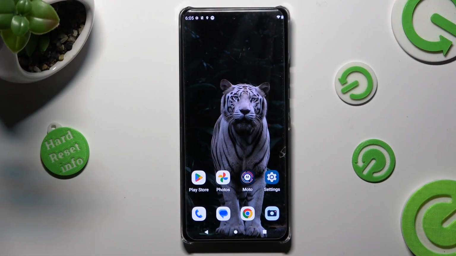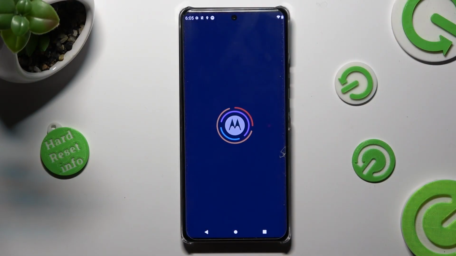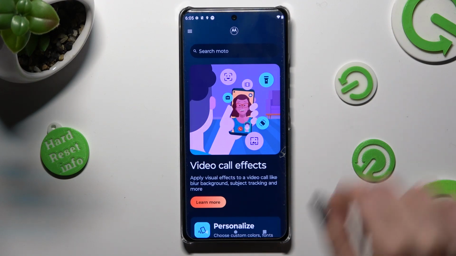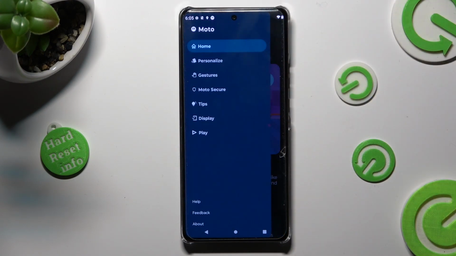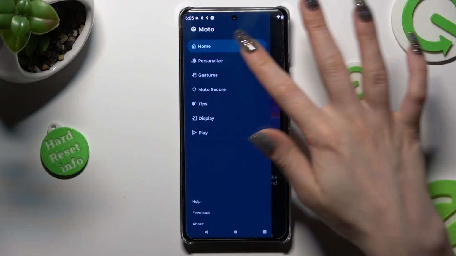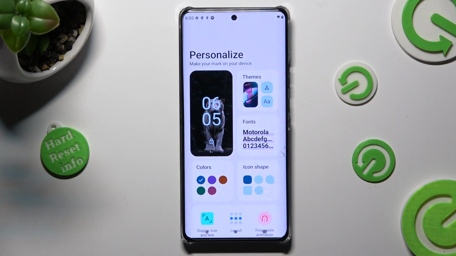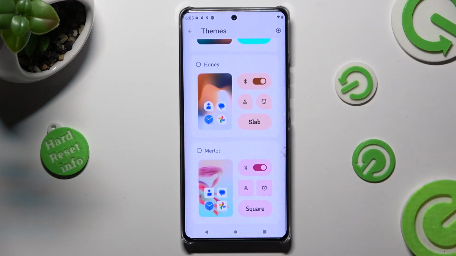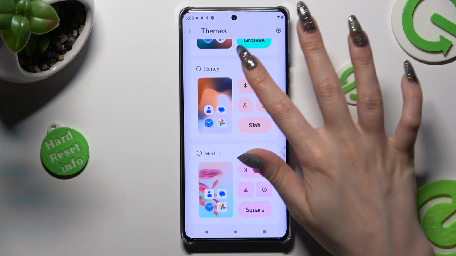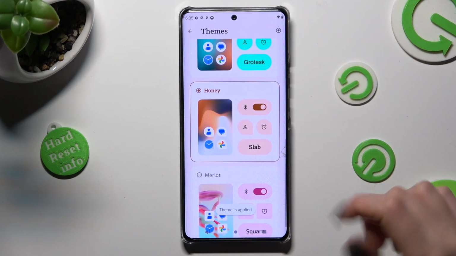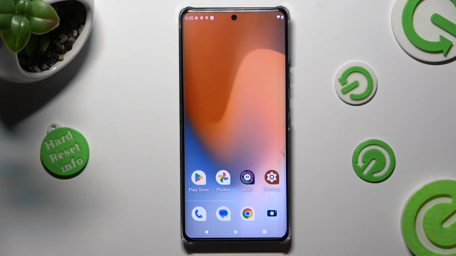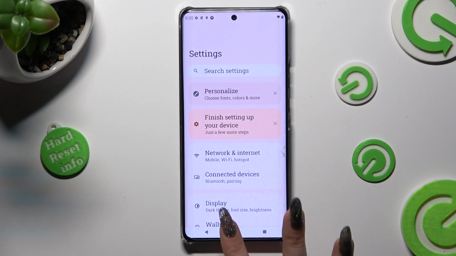First of all, open Moto app and click on those three lines at the top left corner. Then select personalize. Finally, tap on Themes section and apply the best one for you by clicking on it, like honey. So when I click and go back, I can see that theme of my Motorola has changed.